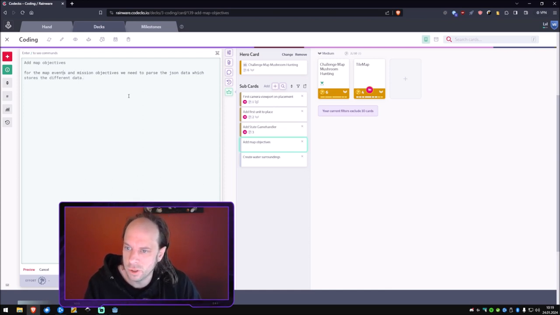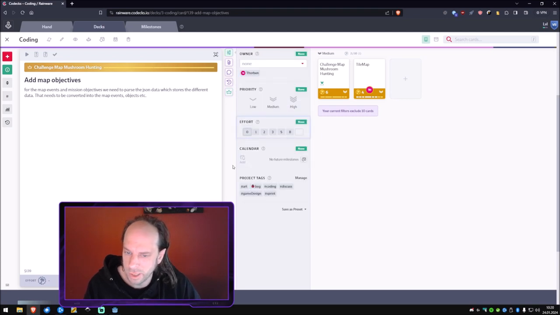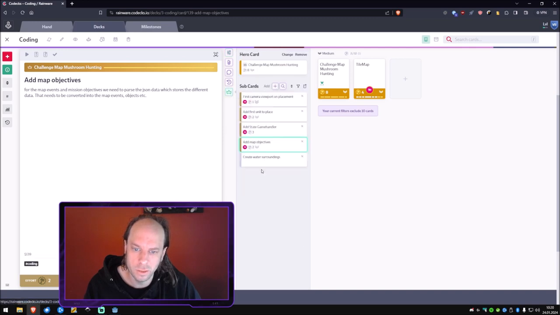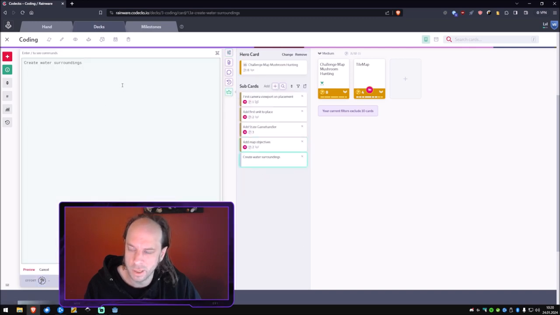For the map events and mission objectives, we need to parse the JSON data, which stores the different data that needs to be converted into the map events, objects, etc. I would also say this is quite heavy for now. It's a 2, it's medium for me, it's coding.